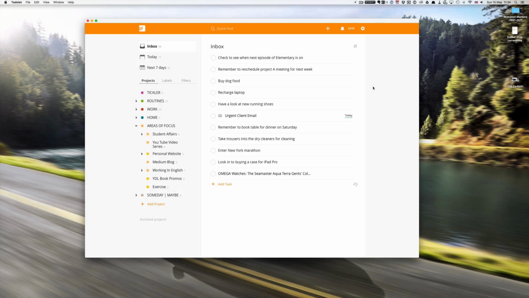Here I am in my inbox. And let's imagine this is after a typical day's work, so I have about 10 or 11 tasks in here. One of the things that you should always do is don't cherry pick your tasks for clarifying. Just start at the top or start at the bottom and start asking the questions. So the first one here, I've got check to see when next episode of Elementary is on.